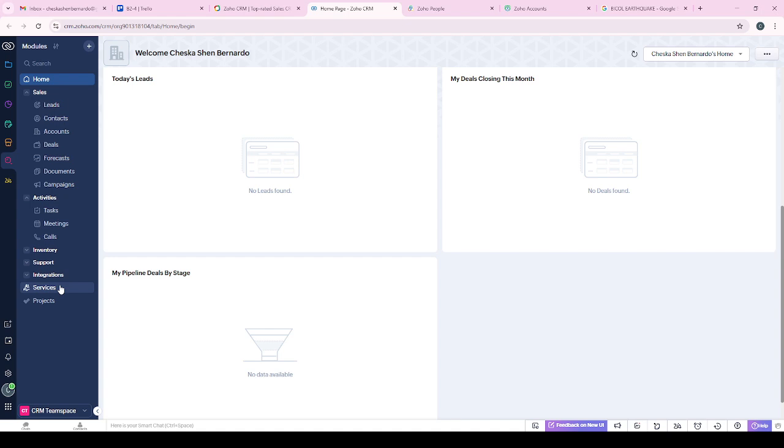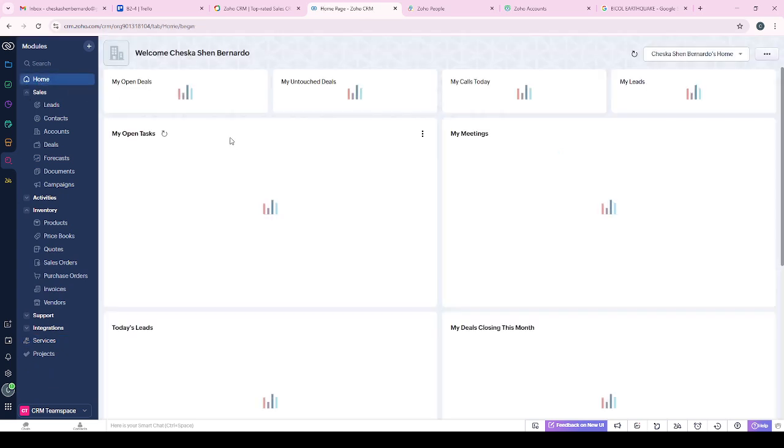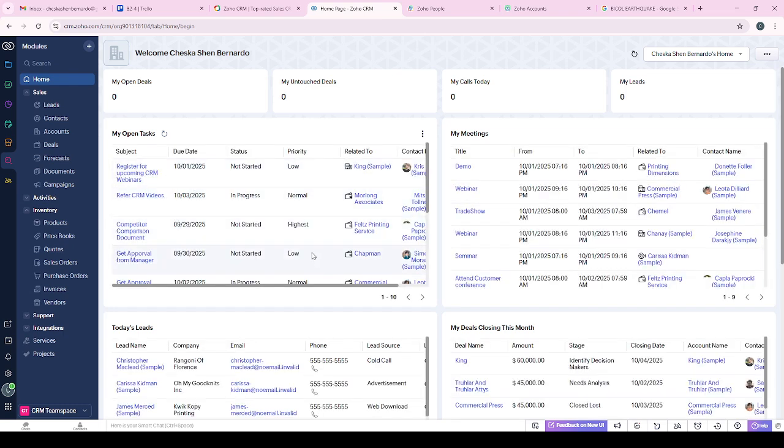A particularly handy feature of the Zoho CRM app is the search bar. Located at the top of the app, this function allows you to find records quickly. Whether you're searching for a specific lead or a particular contact, simply enter the relevant keywords and Zoho CRM will display your search results in an instant. No more endless scrolling or flipping through files. Everything you need is just a quick search away.